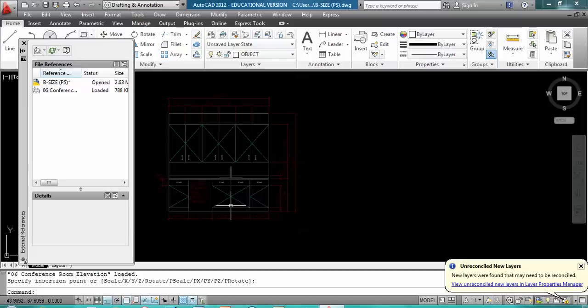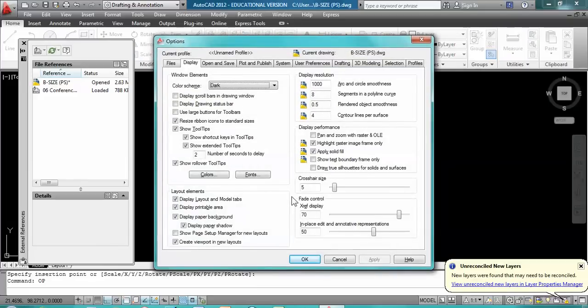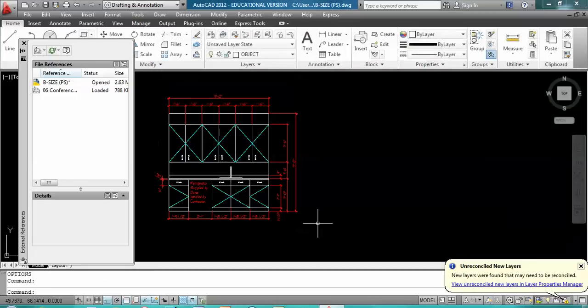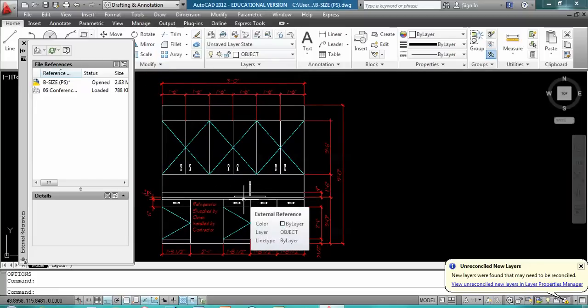To adjust the fade display of the external reference drawing, we can type in OP to access the options dialog box and then select the display tab. Here, change the 70 to 0, enter, to adjust the fade display. With Ext Refs, changes made in the reference drawing are reflected in the current drawing.